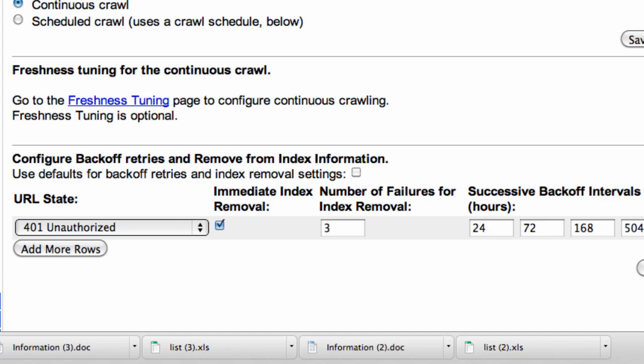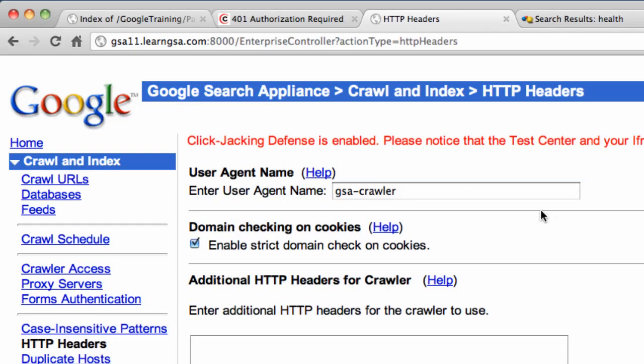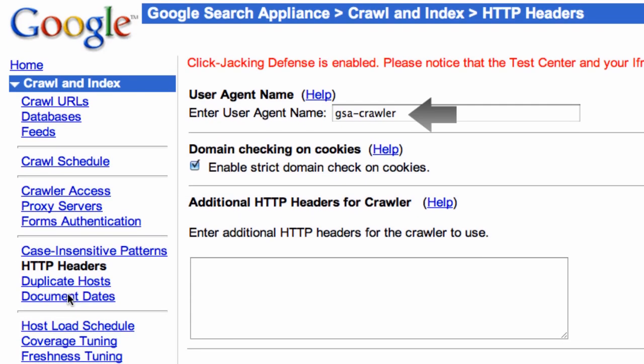To speed the process of removing documents from the index when they're deleted from content servers, redefine the 404 action here. On the HTTP headers page, you could define the name of the crawler that's used for the robots.txt file. By default, it's GSA crawler.